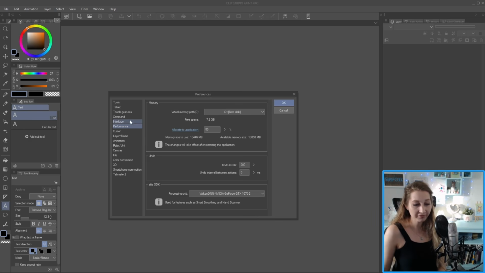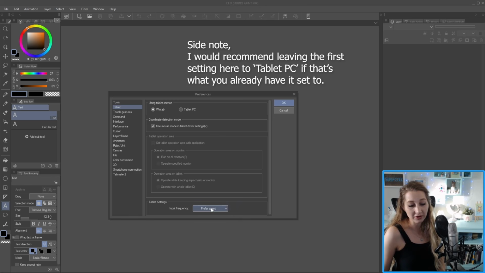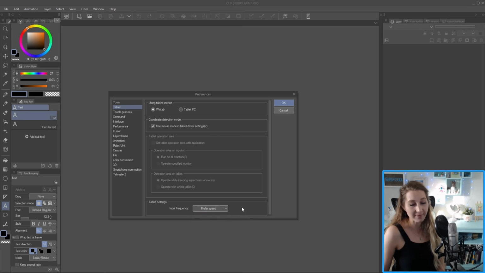Under our preferences, we can also go to tablet. And at the very bottom, you can also change to prefer speed or prefer quality for tablet settings. I think this is another one that you could just experiment with, but the advice is to change it to speed over quality if you want to make it run better, run smoother.